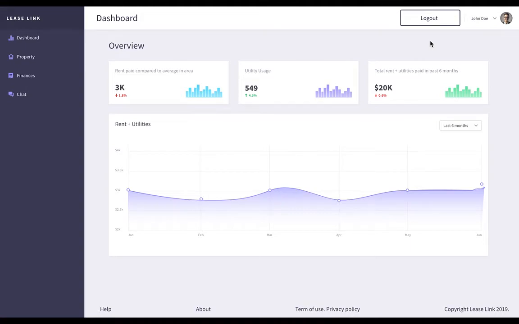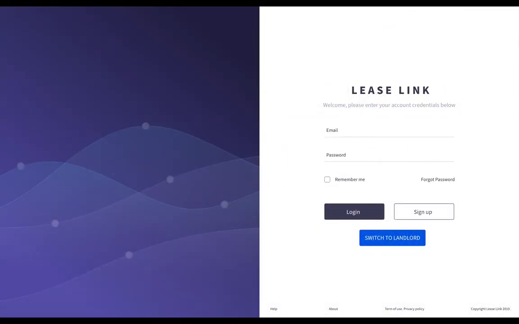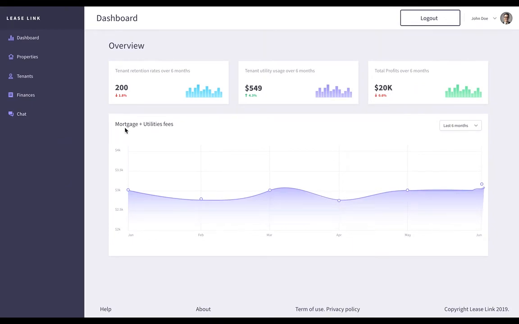And once the tenant has completed using the application, they are able to log out and are returned to the sign-in screen. So now let's take a look at how the application performs for the landlord. So if you want to sign in as a landlord, you click this button to switch, then you log in, and then you are taken to the landlord portal.